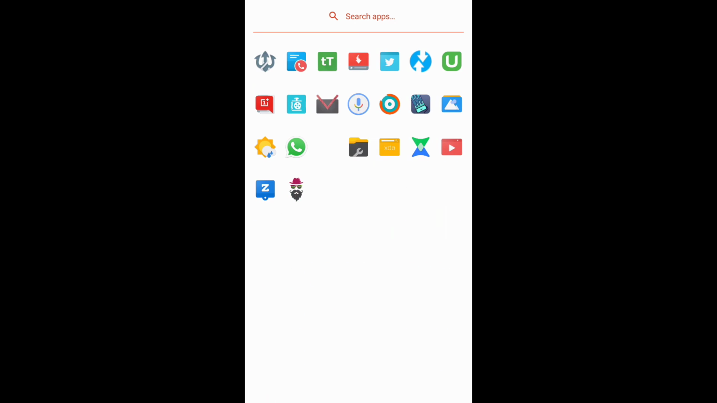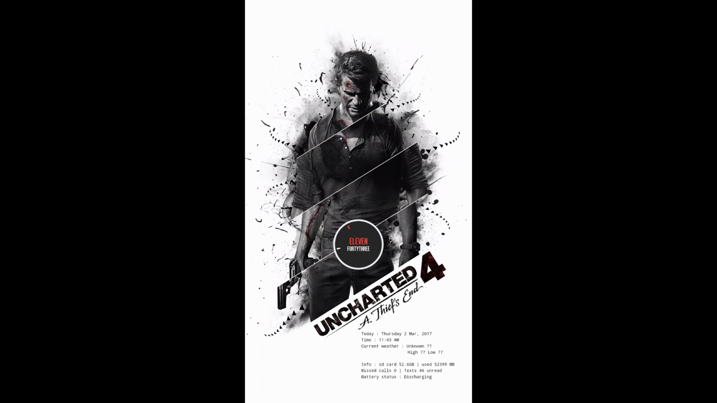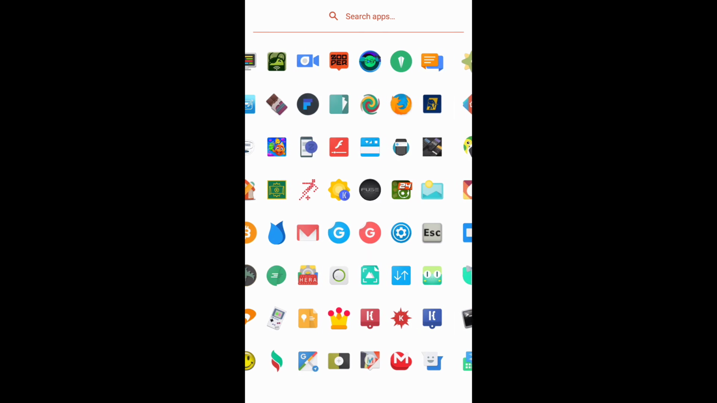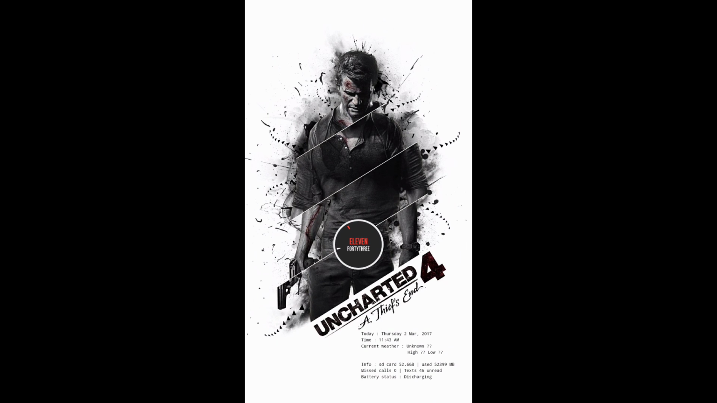That's it. So this is just a cool way to spice up your device. You have an awesome looking desktop and a nice icon pack, a nice drawer, a nice setup entirely, and that looks great.